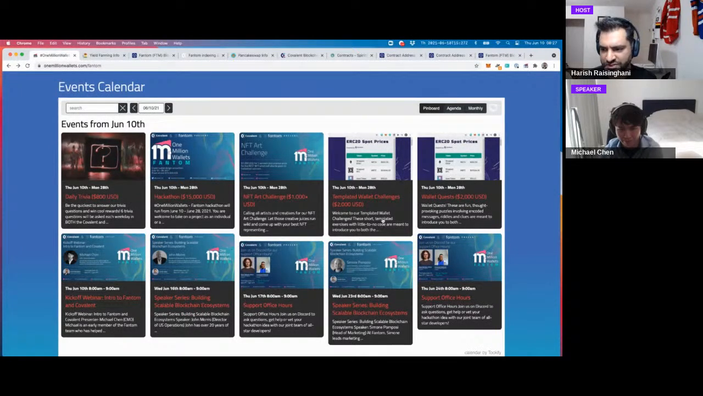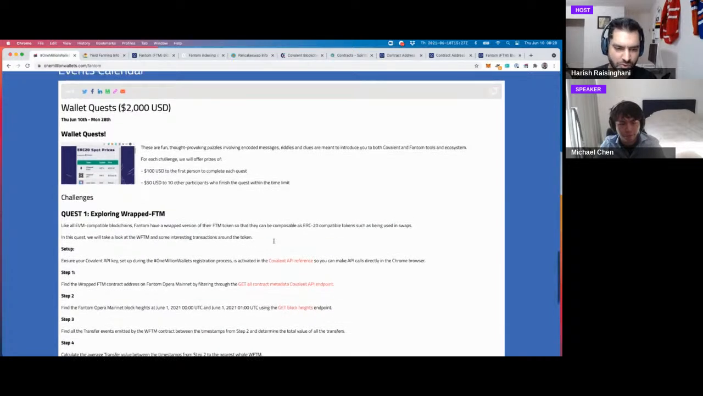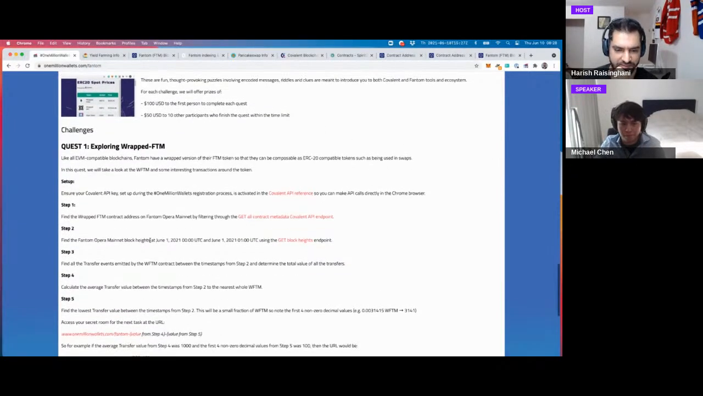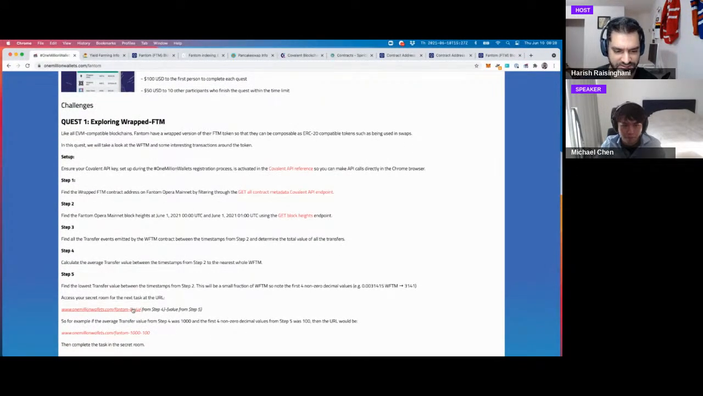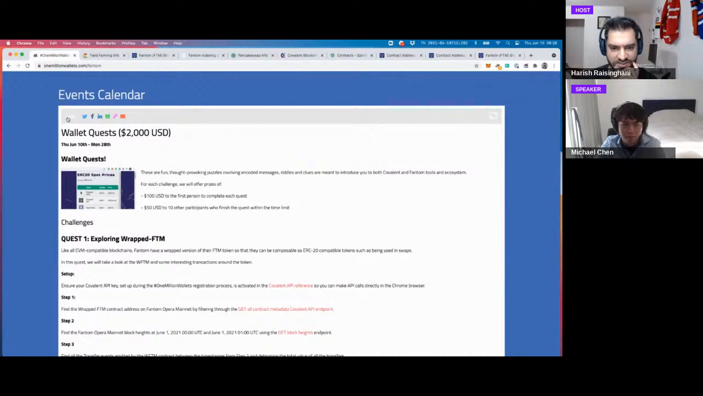And then we've got these two challenges. We'll first start with the wallet quest, and these are thought-provoking puzzles involving riddles, clues, encoded messages, that kind of stuff, to really introduce you to both the Covalent and the Fantom ecosystems, tools, and resources. Here's an example of one of the quests where we're exploring wrapped Fantom tokens, and you need to go through a few steps to unlock a URL that's a secret room, and there's a little fun puzzle there. So that's the kind of stuff that we're doing with our wallet quests.